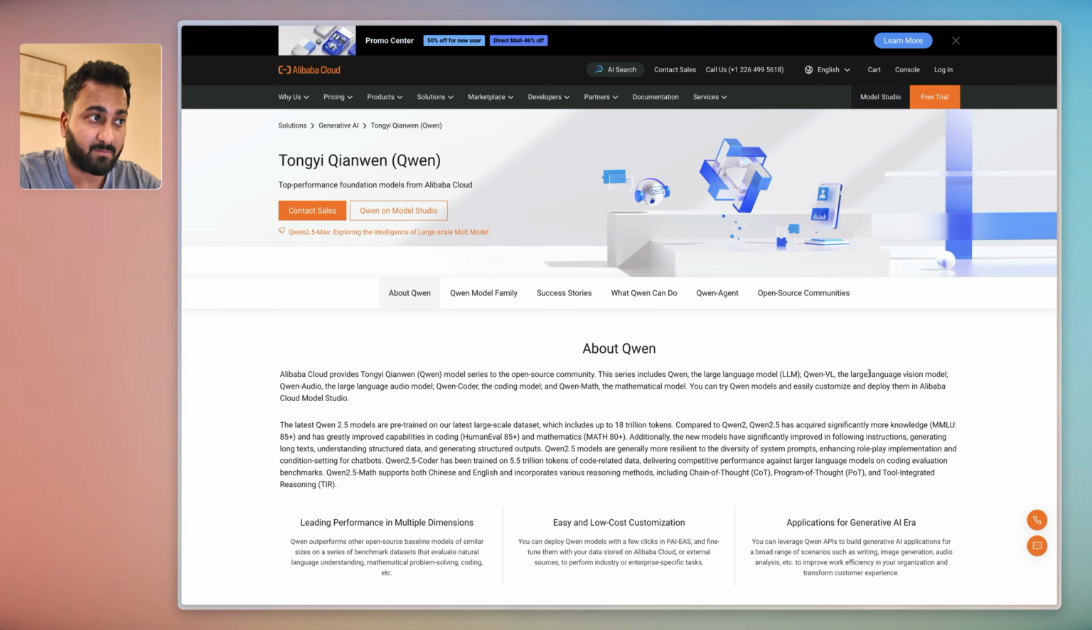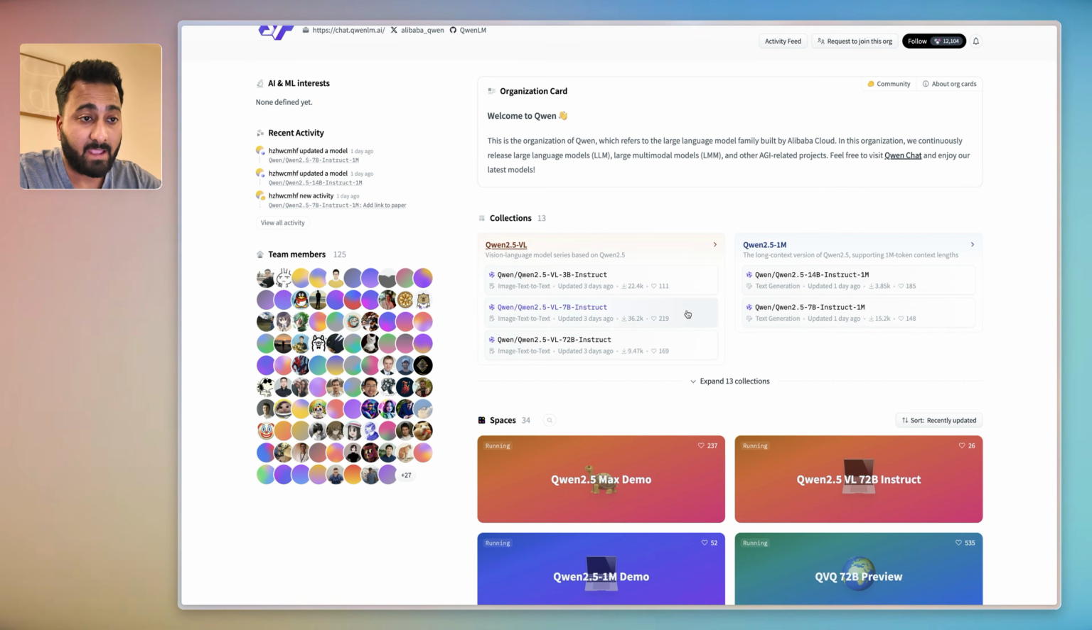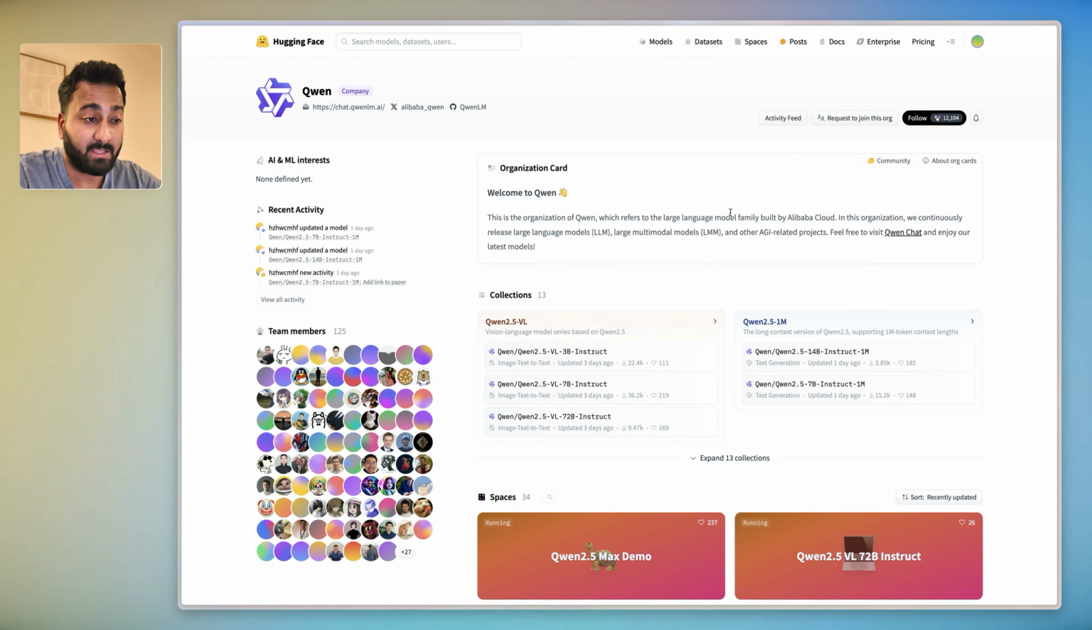Now, this is the main page of the model on Alibaba Cloud. You can learn more about the model, what it can do, and learn more about their open source communities. And if you click the Hugging Face link on GitHub, it'll bring you to this page. Over here, they have all their models. What makes it interesting is they have a bunch of vision language models, which work with computer vision, and they have a couple 1 million token context window models as well.